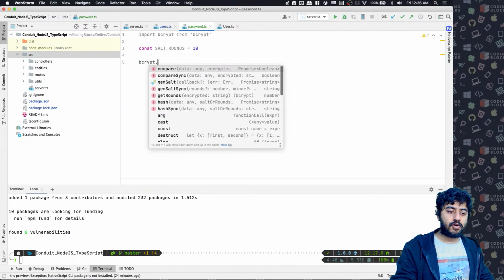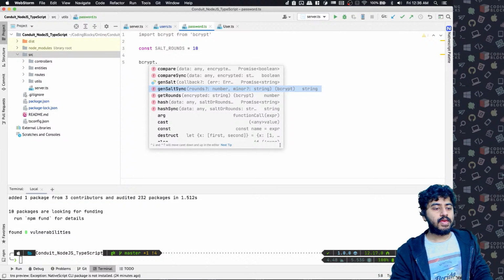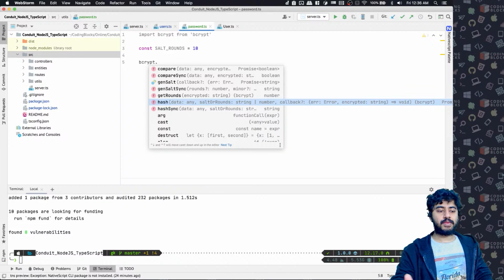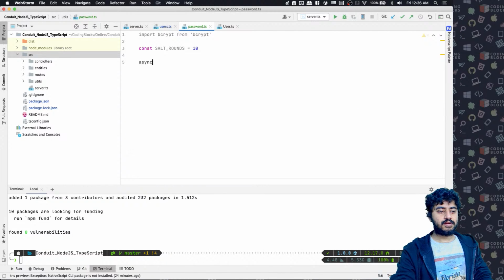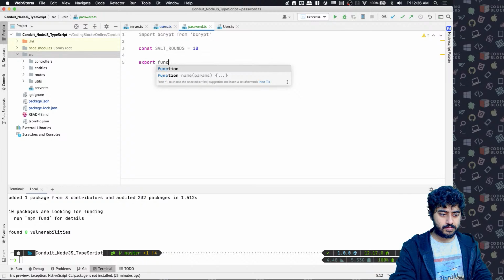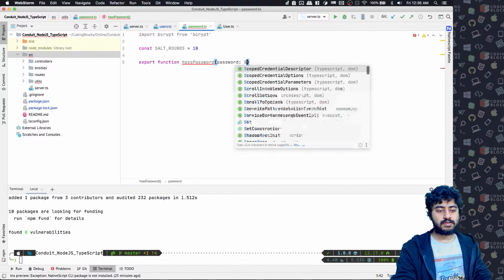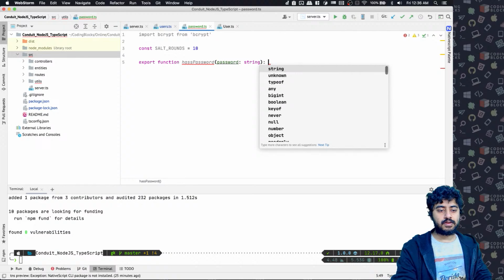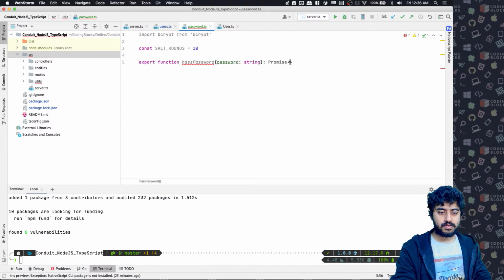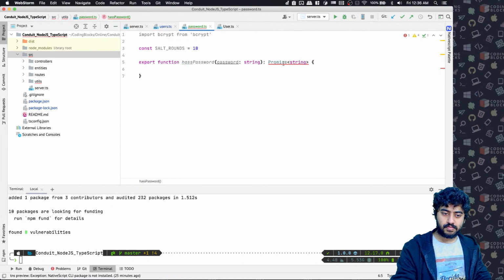So bcrypt dot, there is hash, and then there is compare. So to be clear, we'll create a function. Export function, and what this function does is hashPassword, which takes the password as a string and returns a promise in which we will pass a string, which will be the hash. Okay.